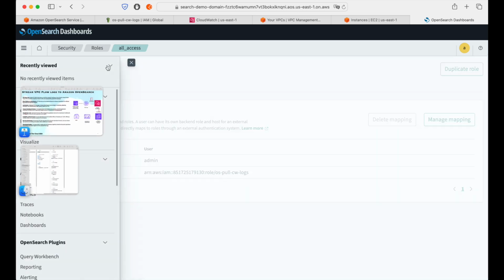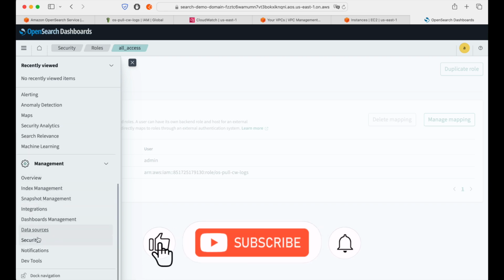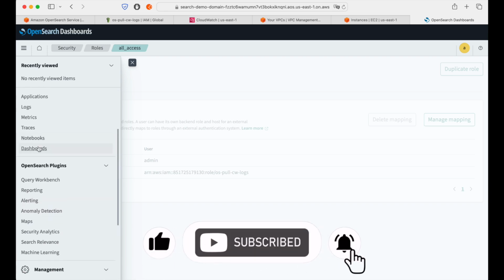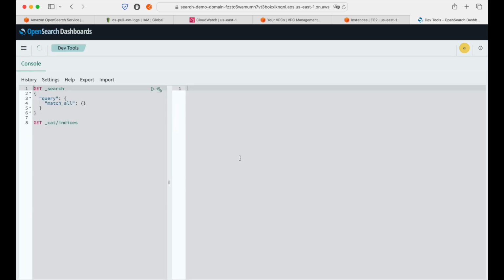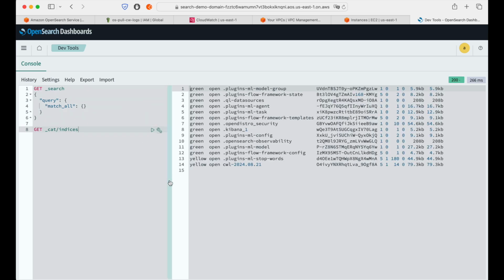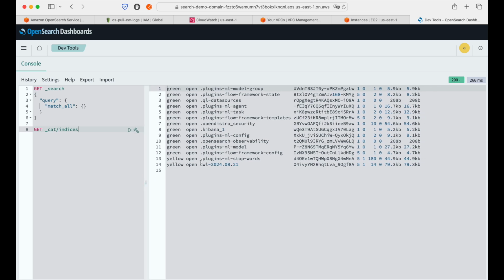Now we go back to here under the dev tools, and on the indices we will run again, and now we see here on the last, a CloudWatch log group or CloudWatch indices has been created. So this is what we need. That means our CloudWatch logs is streamed to our OpenSearch dashboard, and 79 or 80 kilobytes of data is already there in our Elasticsearch dashboard.